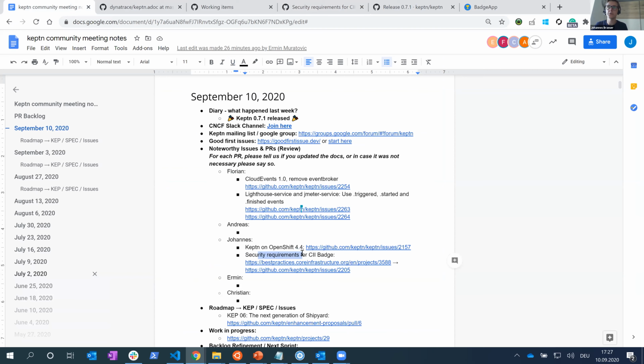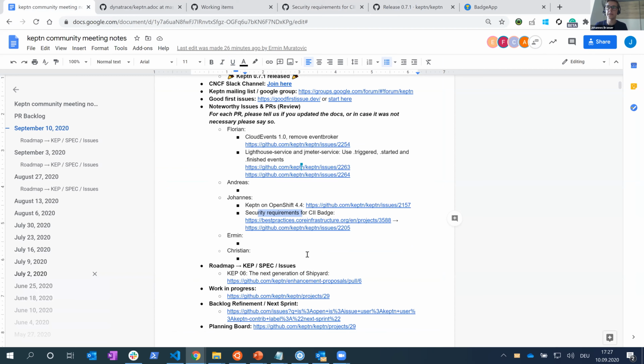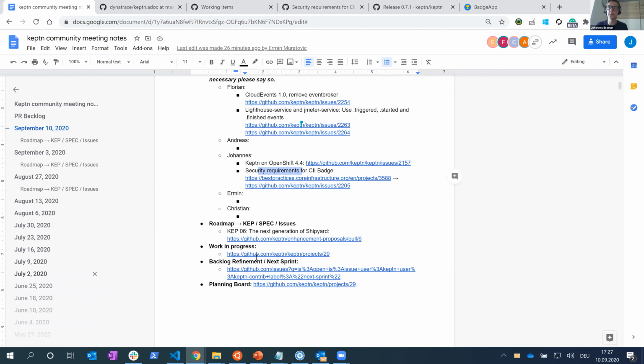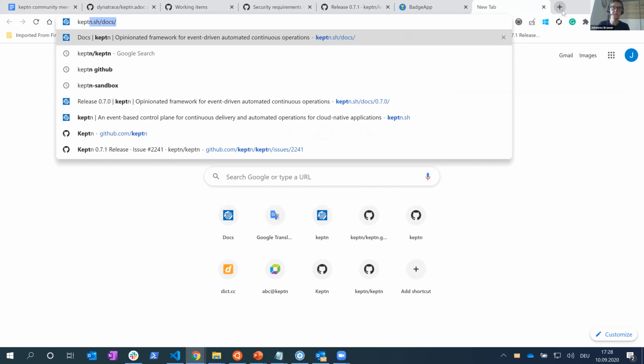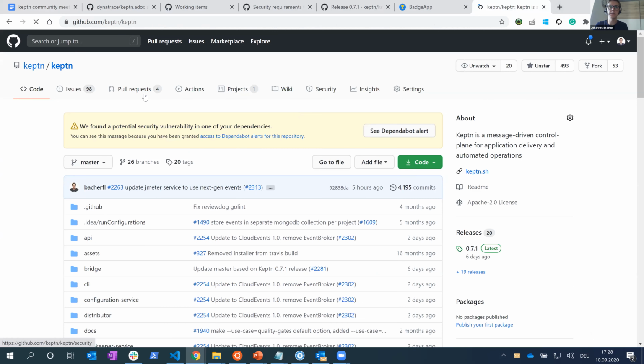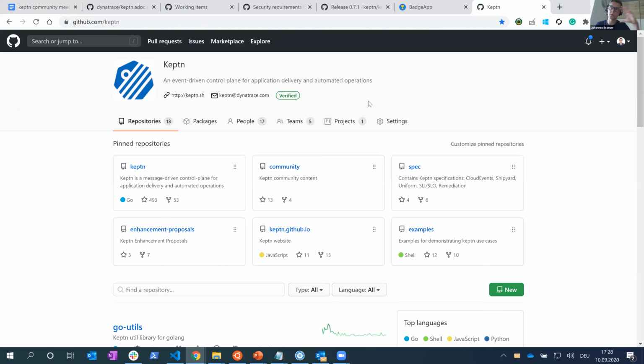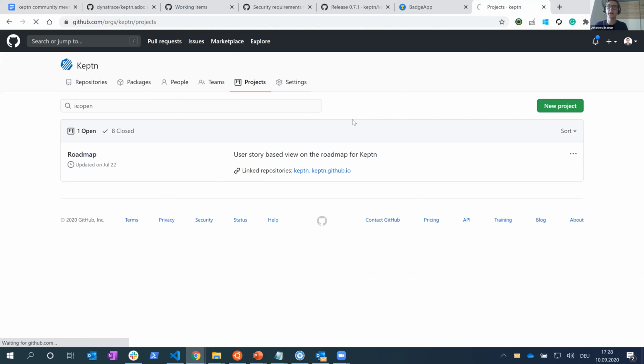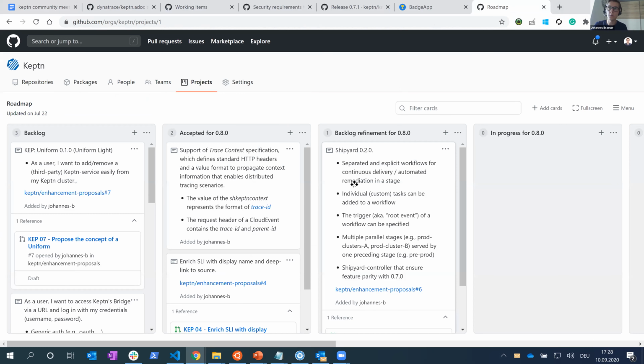As I said, I derived 2 follow-up tasks that we will now discuss in this backlog refinement. Before we go there, and since we have a couple of new folks joining this meeting, I want to point out that the roadmap of Keptn is always provided here. When you go to the Keptn organization, here is a project, and here is a roadmap. This roadmap shows you what we are currently working on.